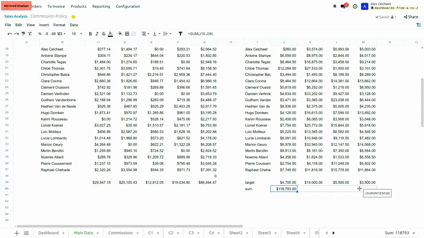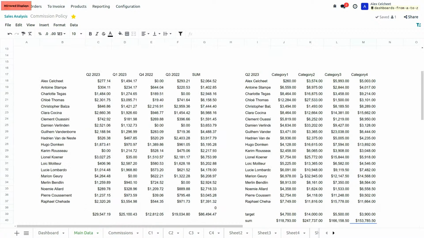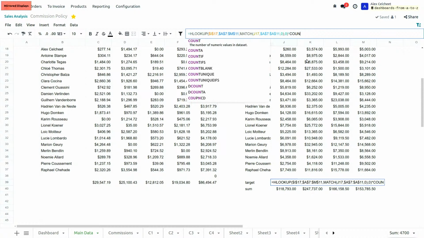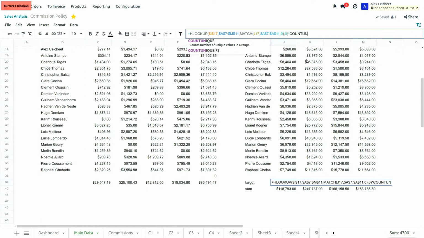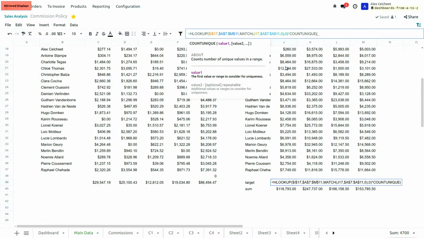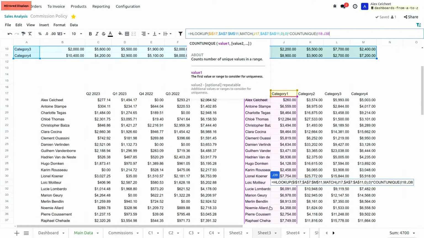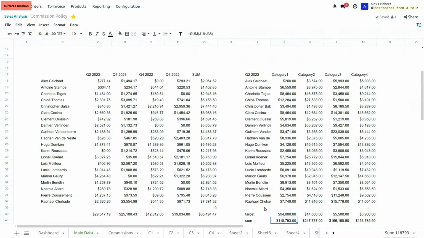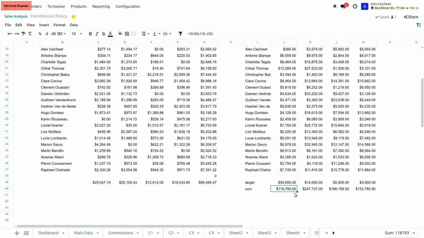But here I'm not comparing the same thing, because I have the target for one person and the sum of them. So we need to multiply it. I can just multiply this by counting how many salespeople I have. So I'm going to do a count unique on this list here, that I will need to fix as well. And if I do that, I have the target for the amount of persons that I have.